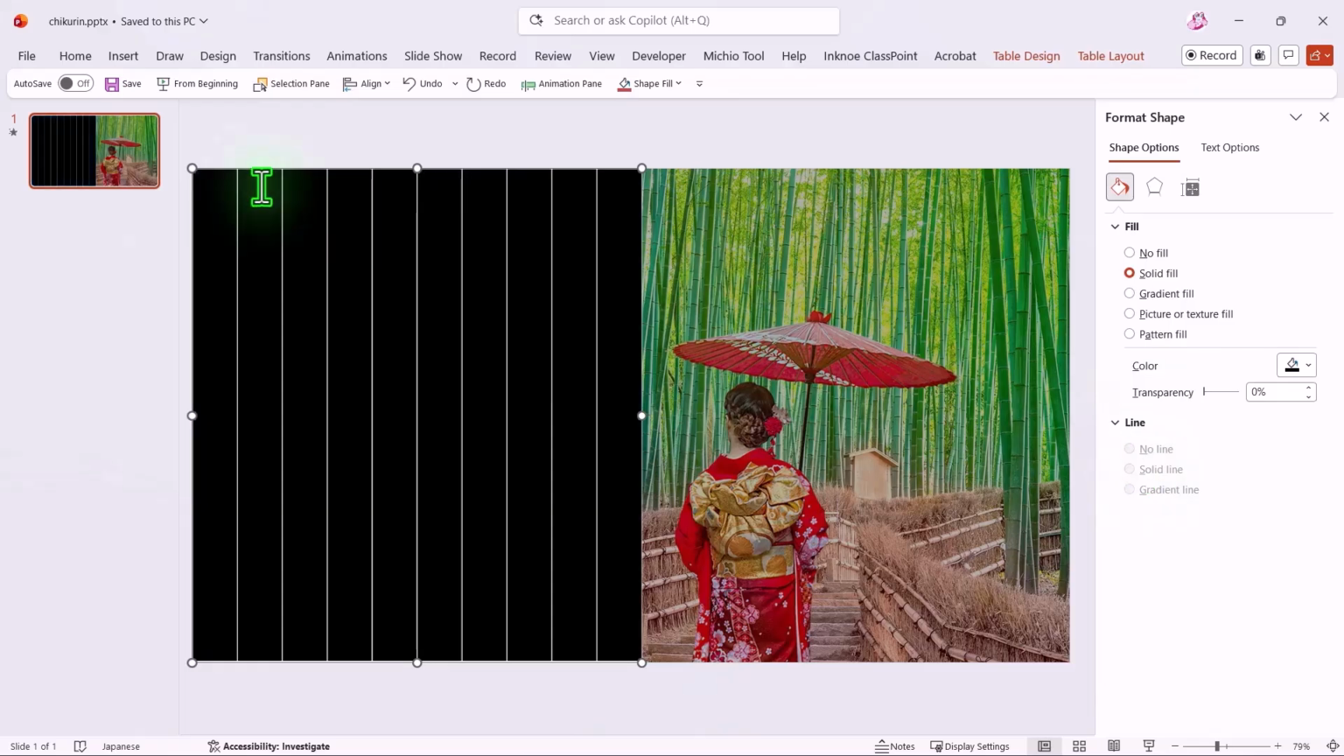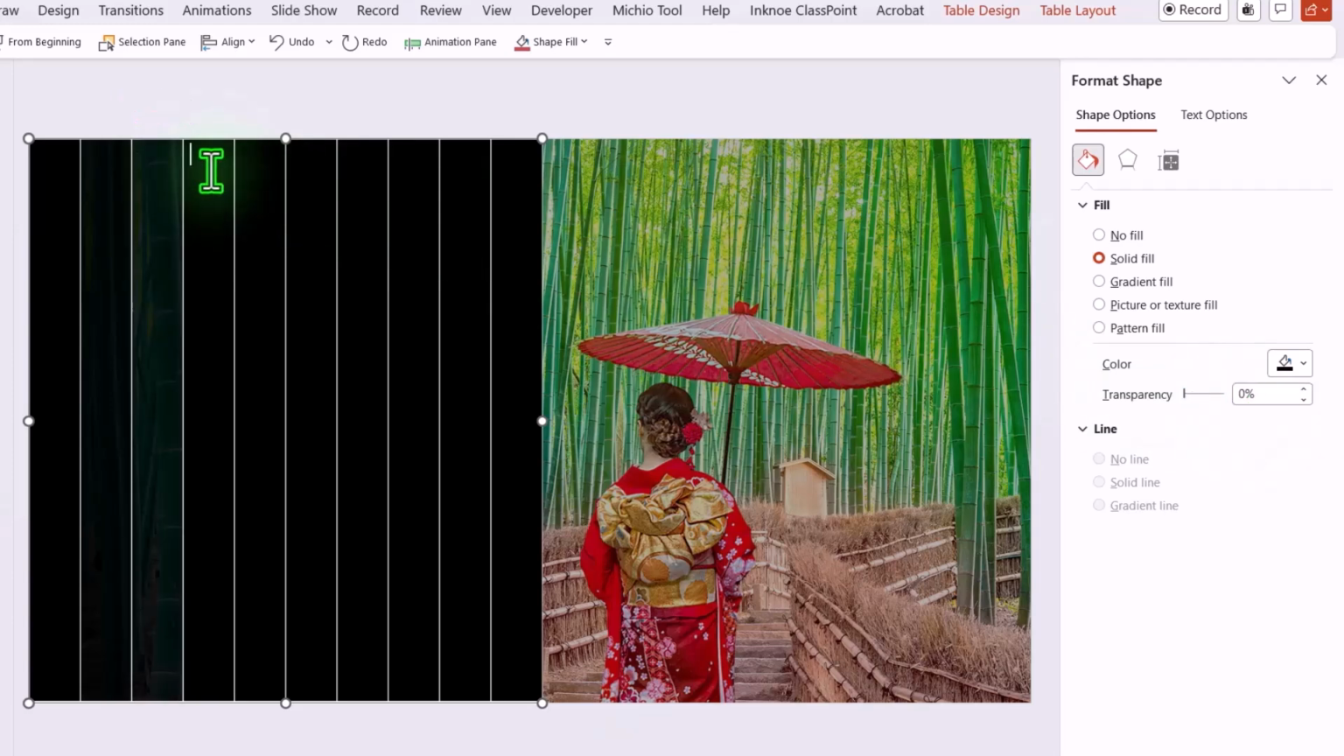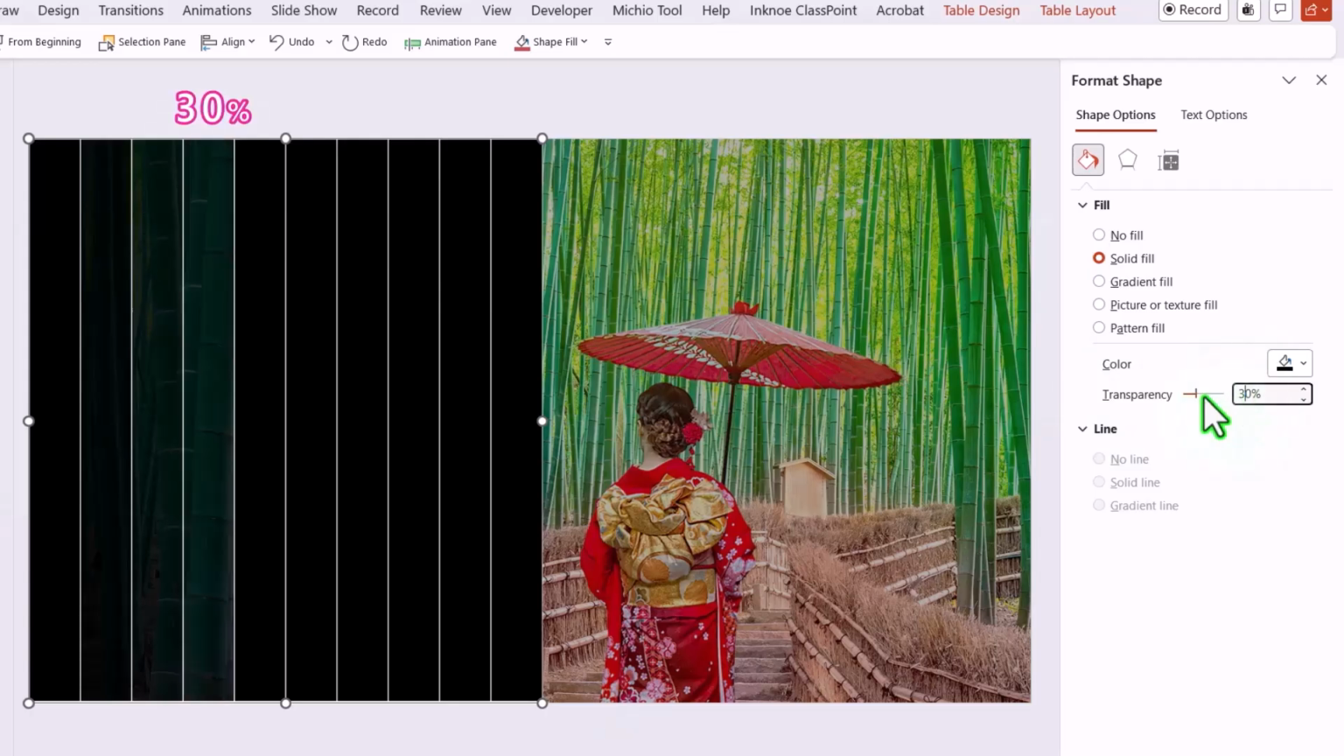Select the second column from the left. Set the transparency to 10%. Next, select the third column from the left. Set the transparency to 20%. From here, just repeat the same steps, select the next column and increase the transparency.